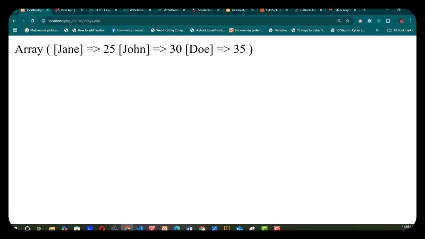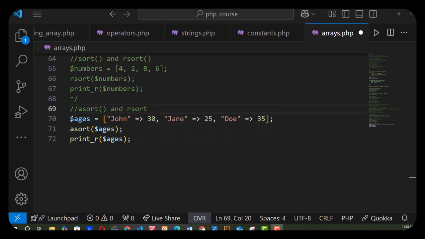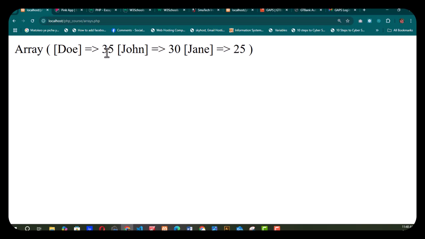Next is arsort. arsort sorts an array in descending order while maintaining the key value association. So it's the reverse of asort. Let's have an example of arsort. I'm just going to change this to ar instead of a. So we are using arsort. Let's save this, then run our script, that is arrays. Right now we are able to get the array in descending order while still maintaining the key value association. We are also able to see the keys in this array.